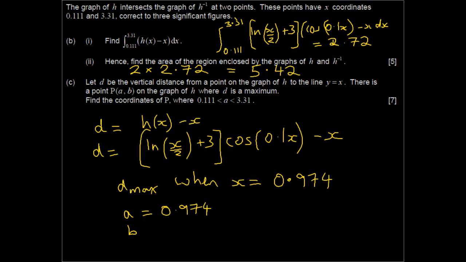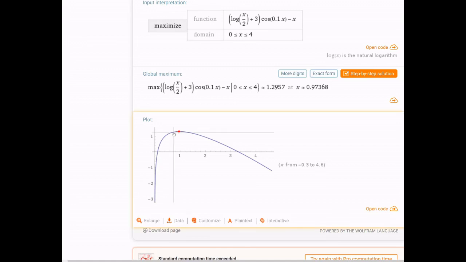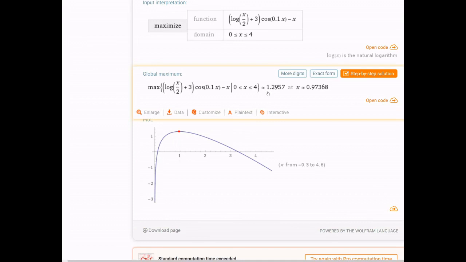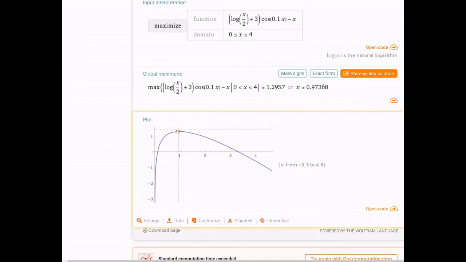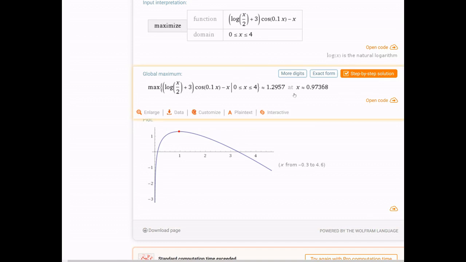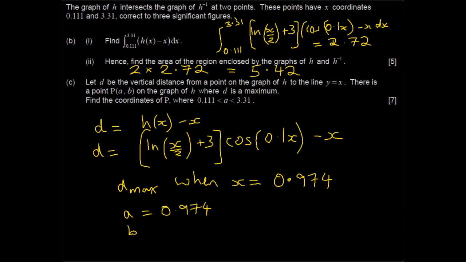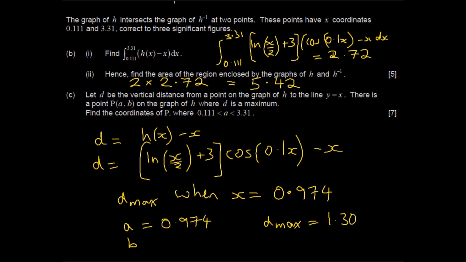Or alternatively, I could go back to my graph here, and I could read off the y value for this point here. Now, it will be able to give that to me because it's actually given me what the maximum point of this is. That's the maximum value of d, and then I would need the maximum value of x together. So d max is 1.30. So if I write here, d max is 1.30, and then because that's the maximum value of d, this was the maximum value of x.